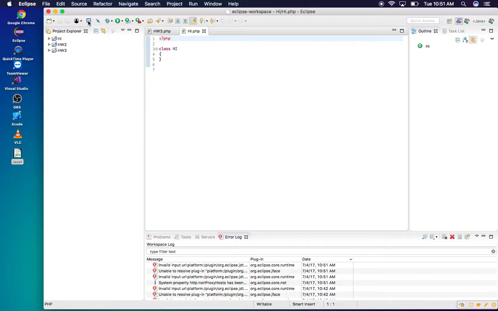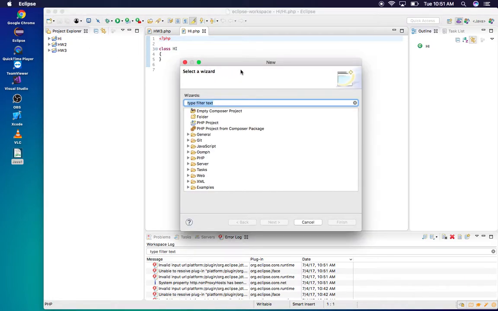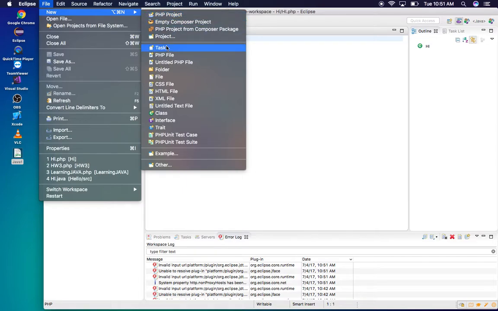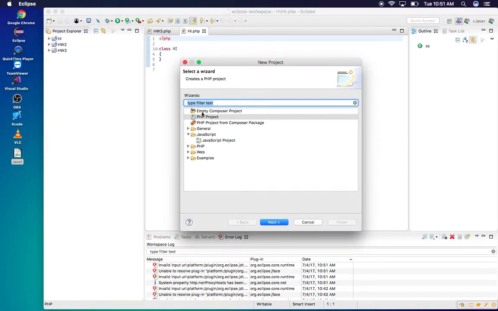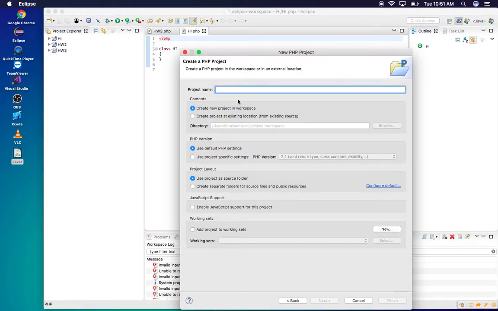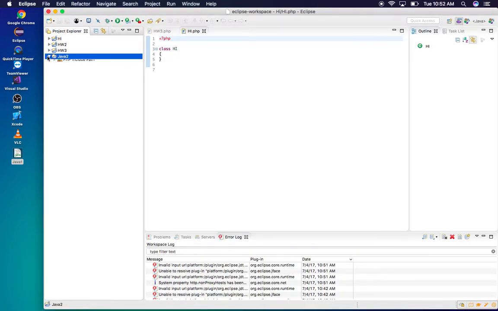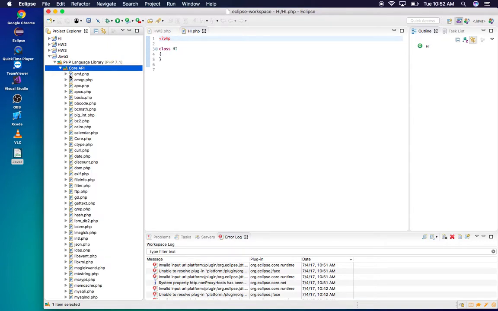So let's create a new project. Okay, just create a project. There you go. You can call it anything. I'm just going to call it Java 2 because you can't use Java 1 since you already created one. Finish it. When you open up, as you can see, you have all this.